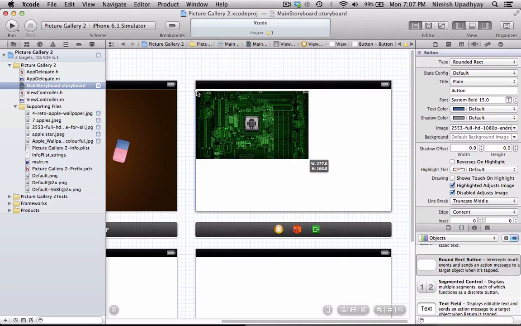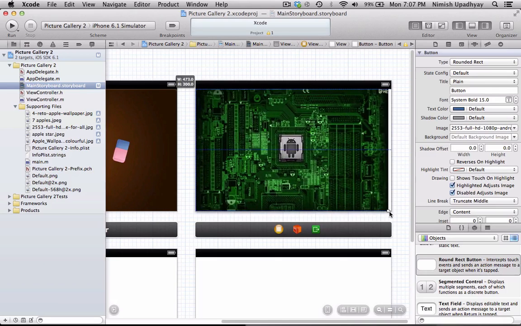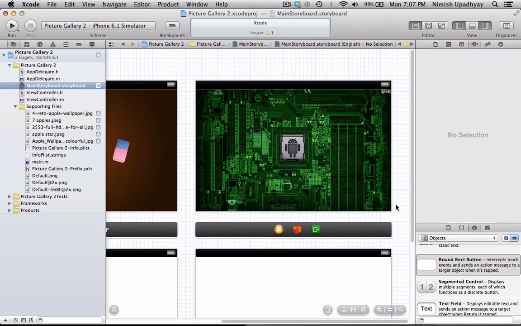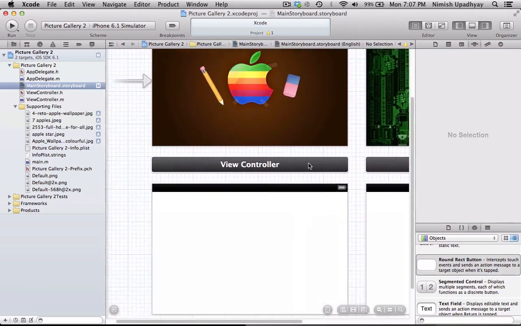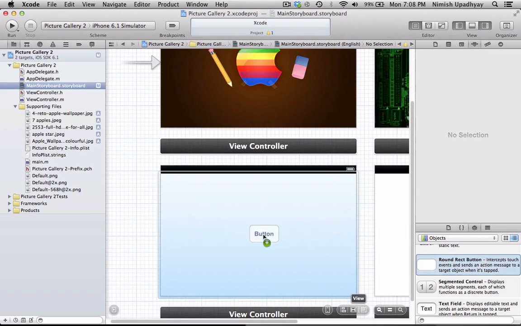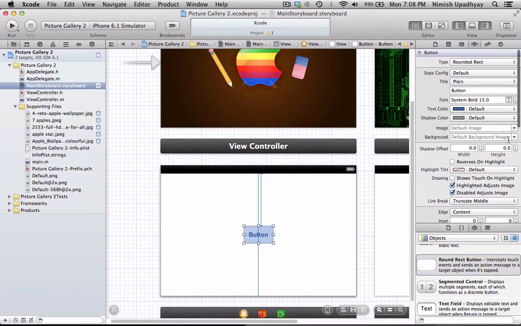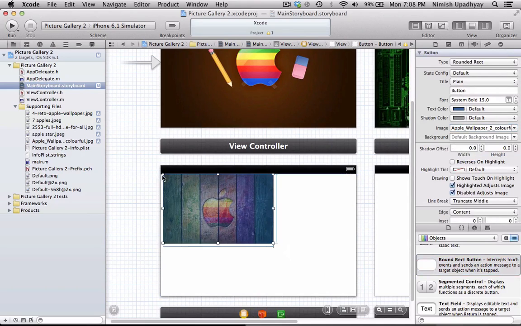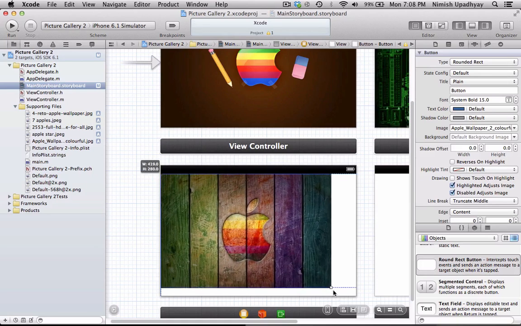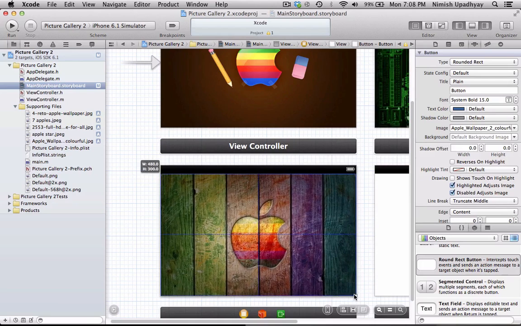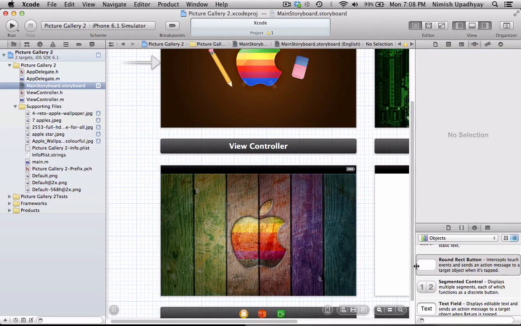Now I regret doing this one, but it's just for show, so it's funny. Okay. Yeah, so we just drag the button in and then put an image on it, and then just drag it to its full size.